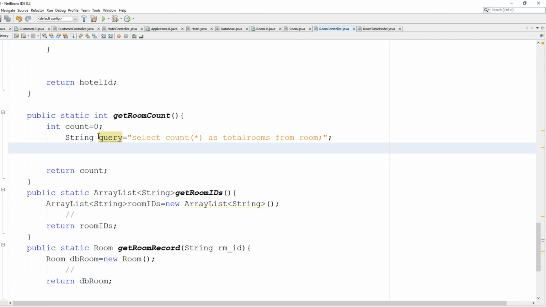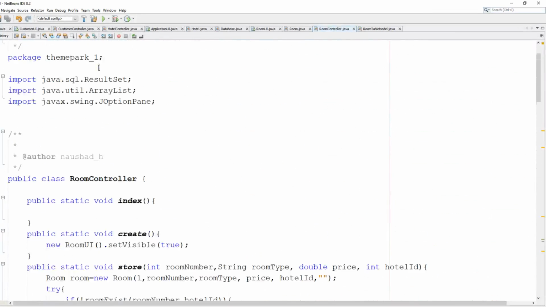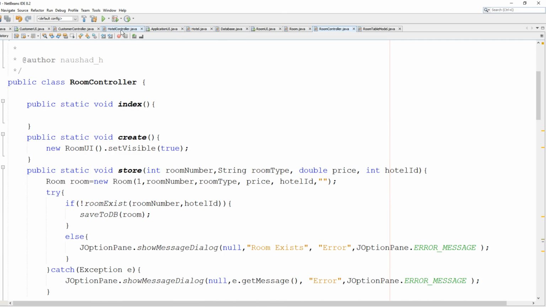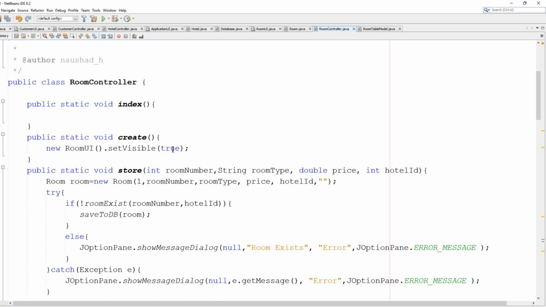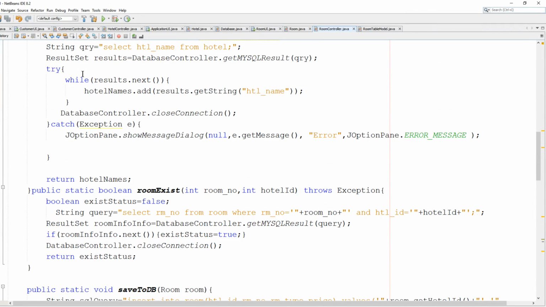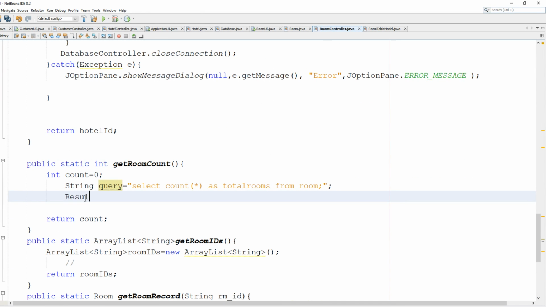So remember, you have this result set that you are going to use. In the customer controller, did we create a result set? We didn't. Okay, no problem, we can continue similarly. In the room controller, we need a result set in order to get the data. Because we are going to do a query, we need to store the data in a ResultSet. The query result is equal to what we ask from the database controller.